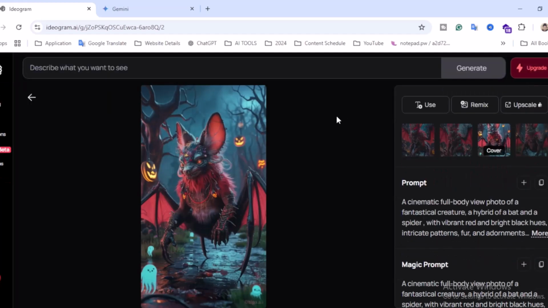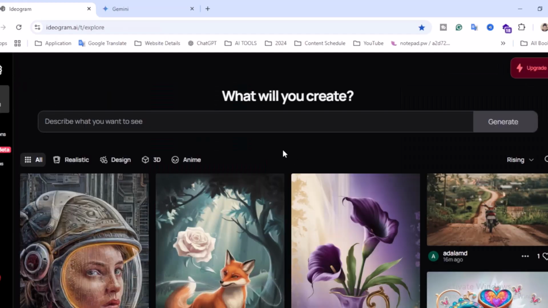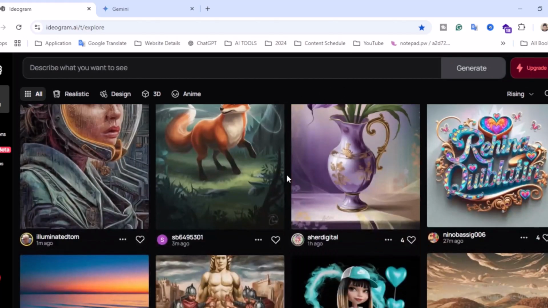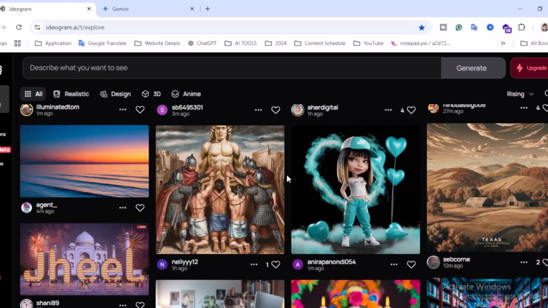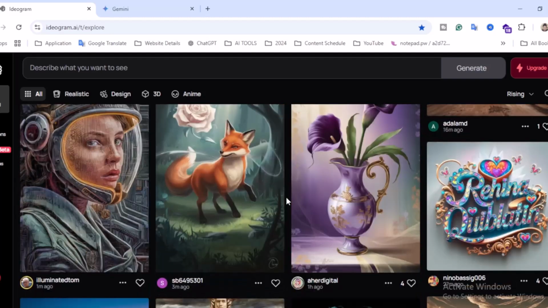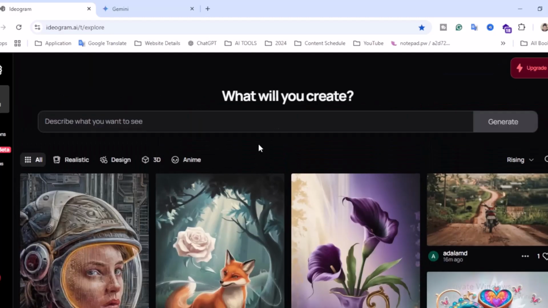All right, guys, so it's time to generate our images, that means our thumbnail. And the most important thing, you will see the image ratio. That means most of the time you will see different ratios, like YouTube thumbnail or Instagram or TikTok or other social media platforms. But we are looking for a YouTube thumbnail.